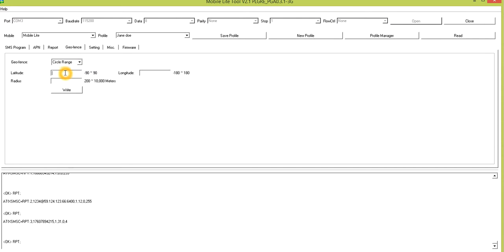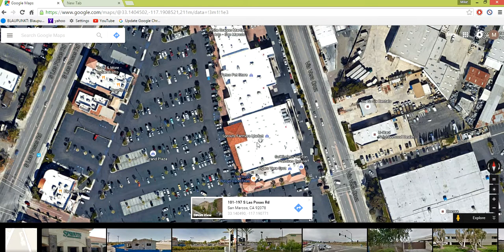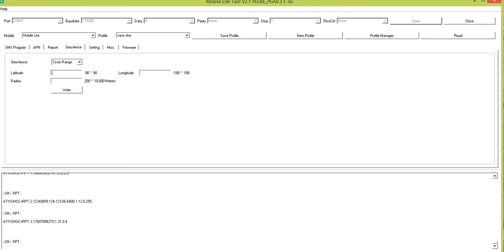For latitude and longitude information, you're going to have to go to Google Map and find the location where they're located, then right click on that location and select what's here. And here is the latitude and longitude information. You want to input this information into your PC programming tool, and I'm just going to type in a random number.